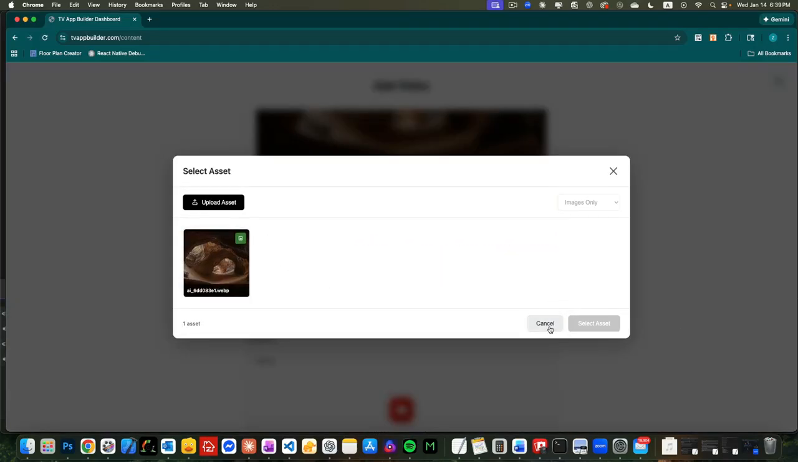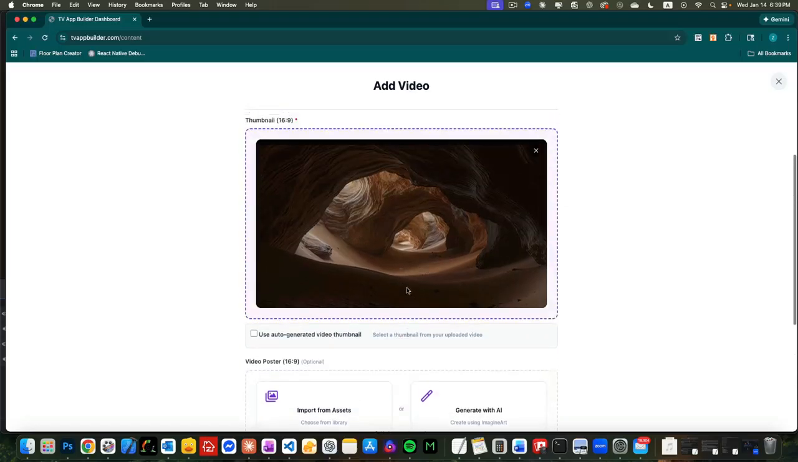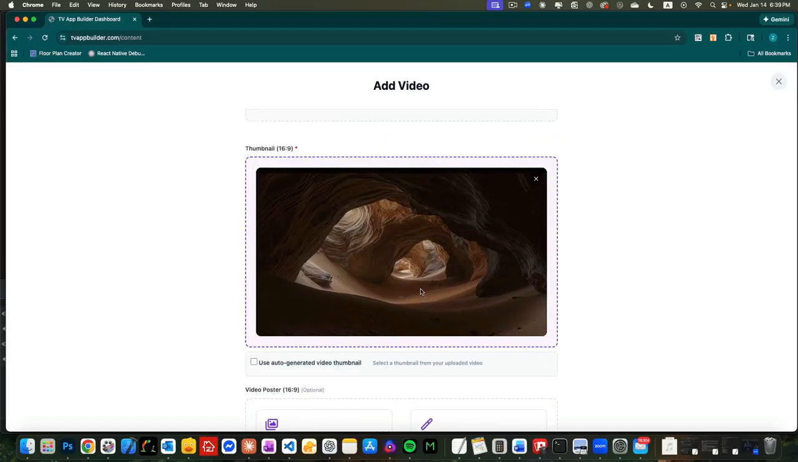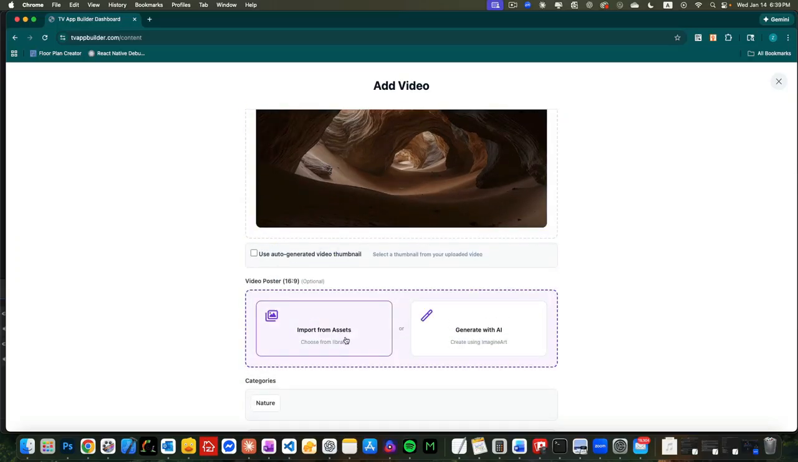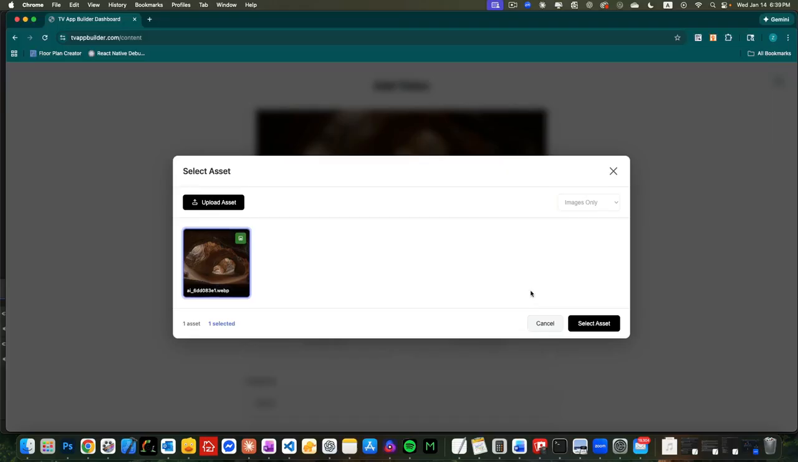So you can see I just went to import from assets. Remember, the assets holds anything that we've created or added. And so since I used AI to create this image right here, it's now automatically in my assets. So I'm going to go ahead and click here.